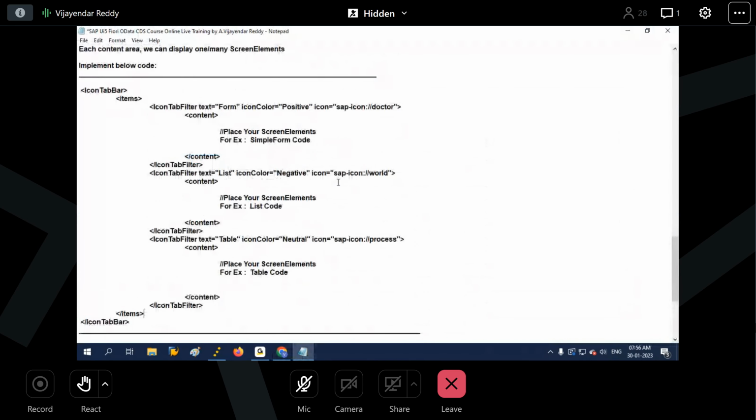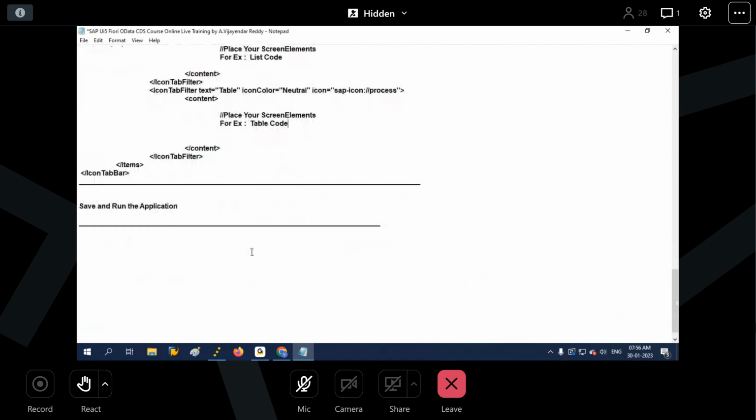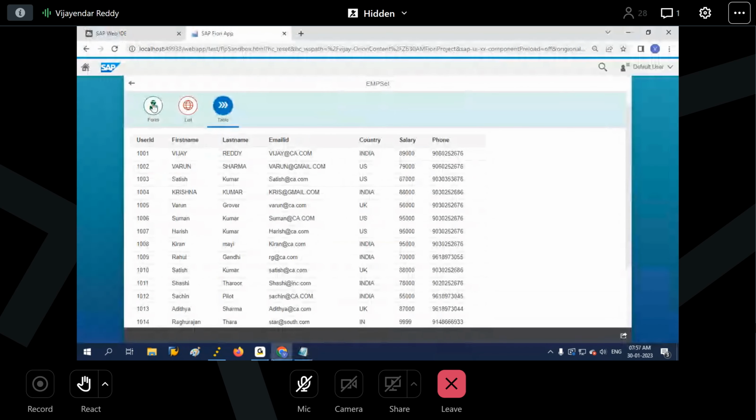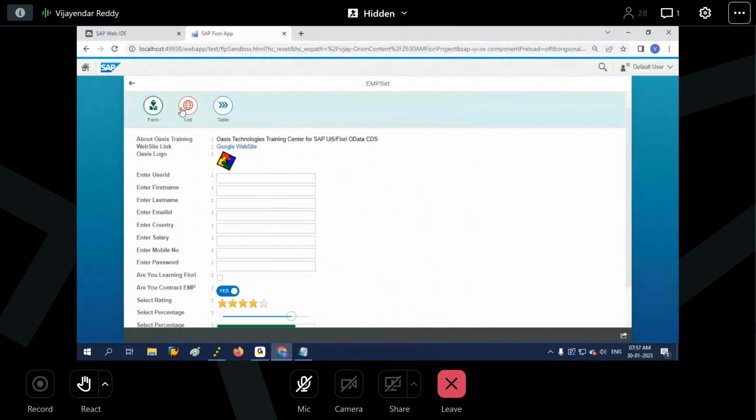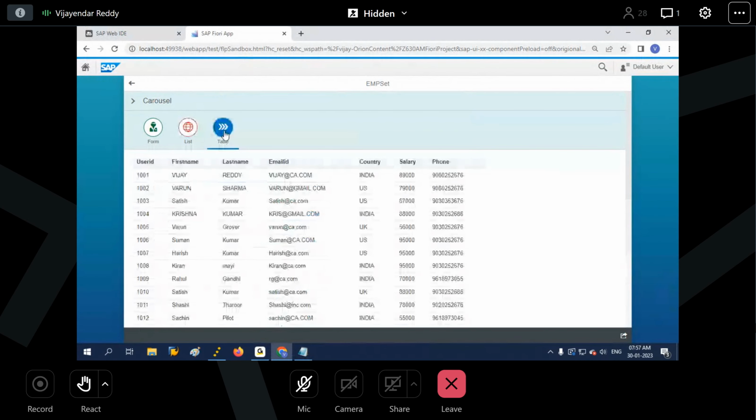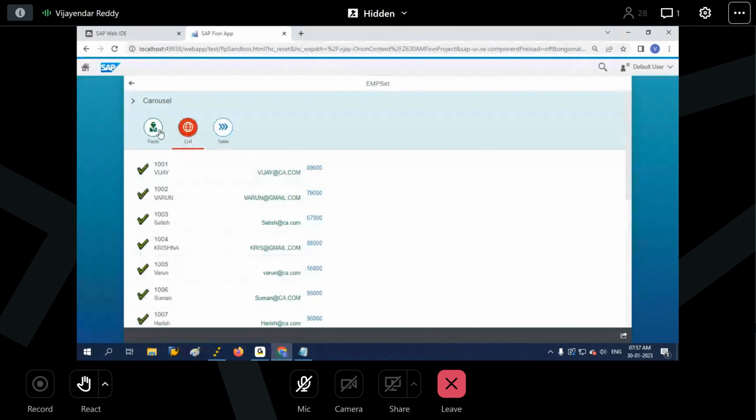Now here, we are trying to use a standard icon every time. So how to get the names of the standard icons from the documentation? Let me show that. We are getting this doctor icon, world icon, and you can see the process icon. So these three are all standard icons here. I've taken them from the help documentation on the SAP website.